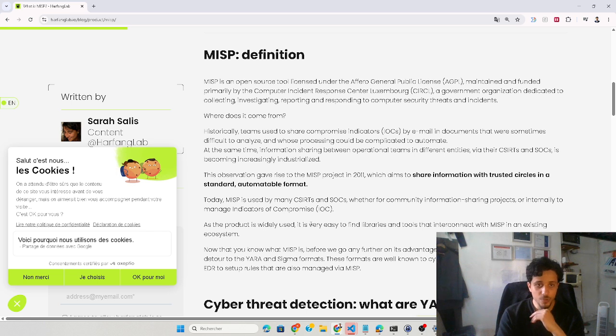What does MISP do today? MISP is used by many CERTs, CSIRTs and SOCs. It's the environment where SOC analysts work, and it's a community information sharing project or strategy to manage indicators of compromise. Indicators of compromise are all the IPs, hashes and domains that indicate that this IP or this domain is malicious, suspicious, etc. So we're gonna work with MISP today.